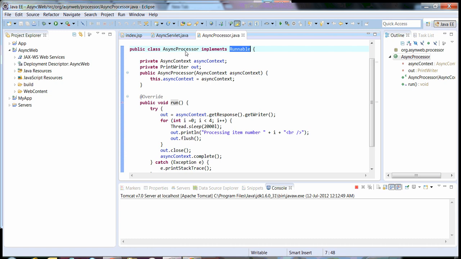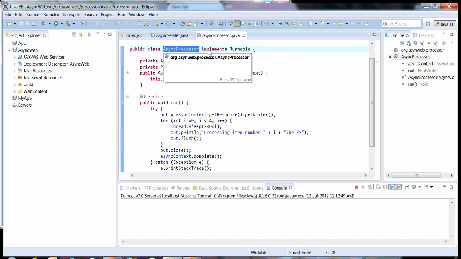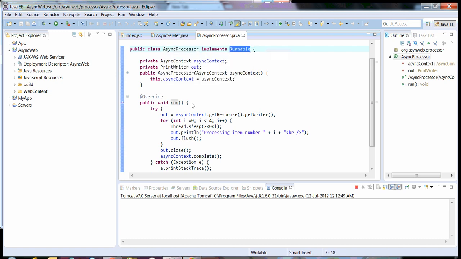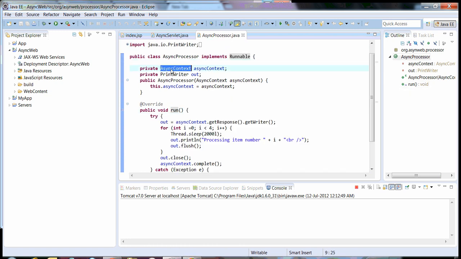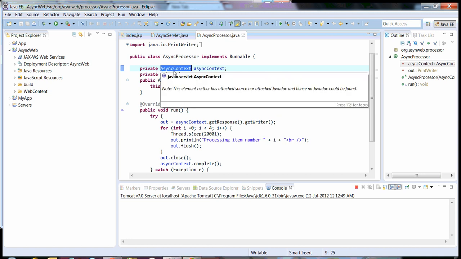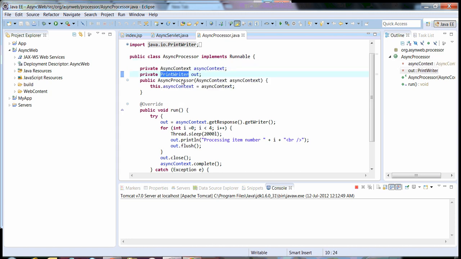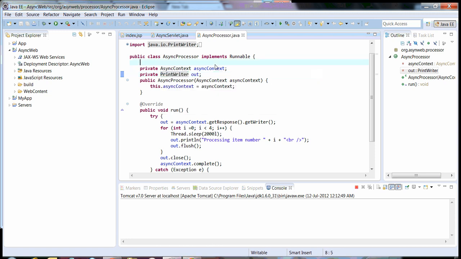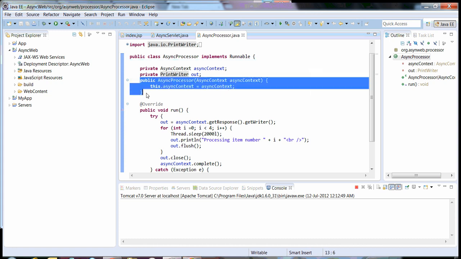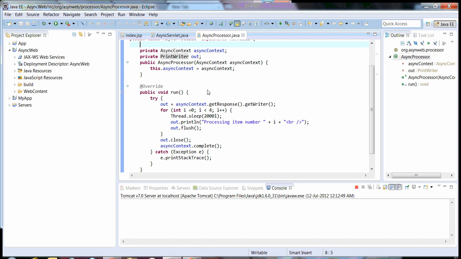Now I'll walk you through one of my classes which implements the Runnable interface, and I have overridden the run method of the Runnable interface. Here I have created references to two private objects. One is AsyncContext, through which I can manage my asynchronous request processing, and one is my PrintWriter, through which I will write some of the outputs. This is a default constructor with the AsyncContext as a parameter.